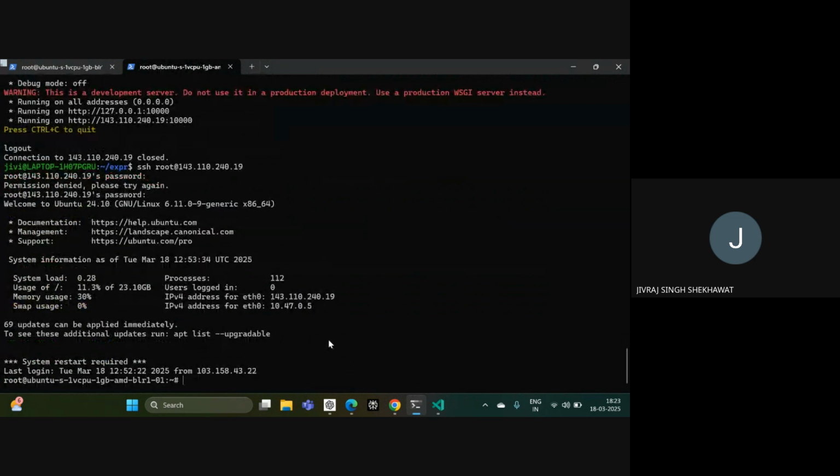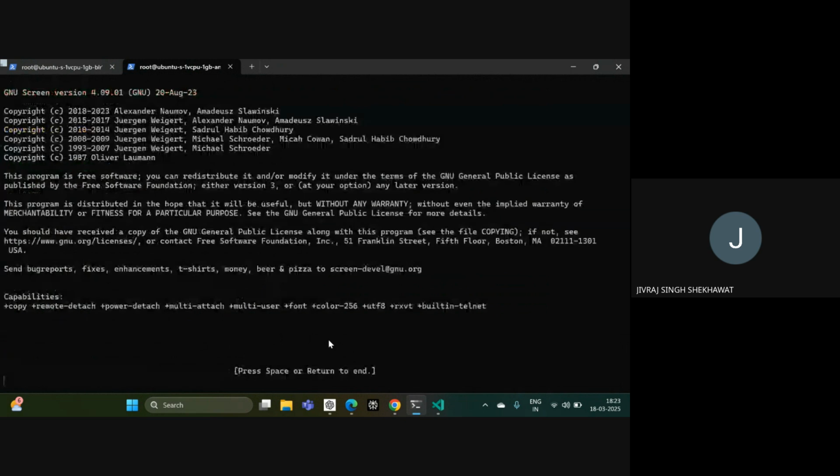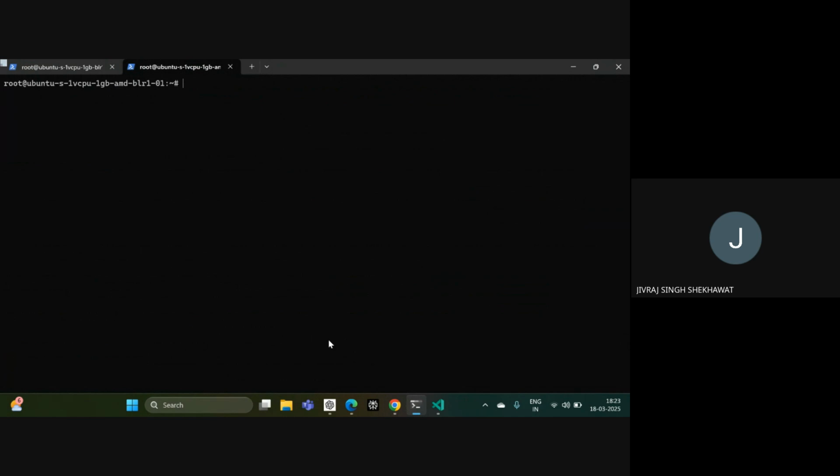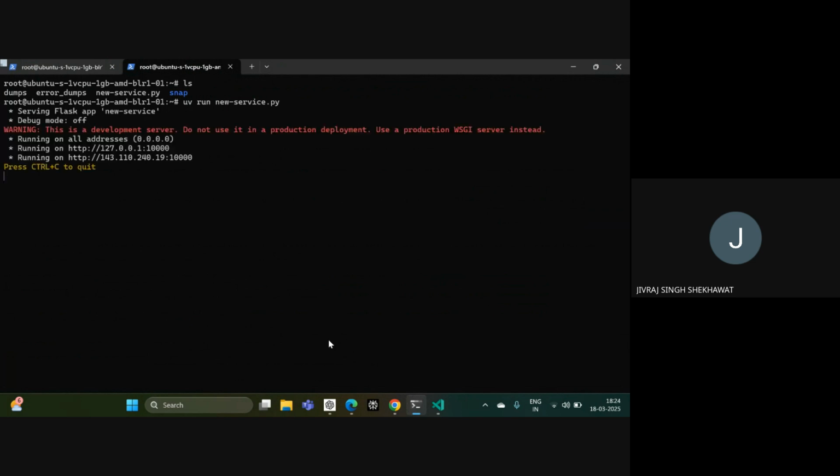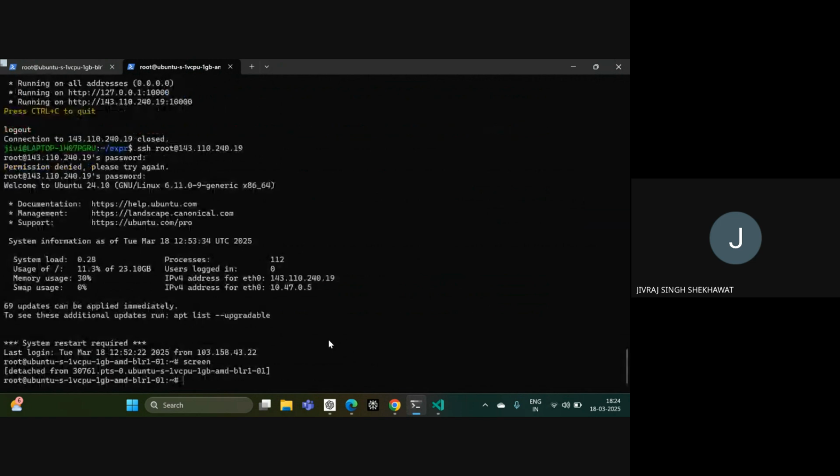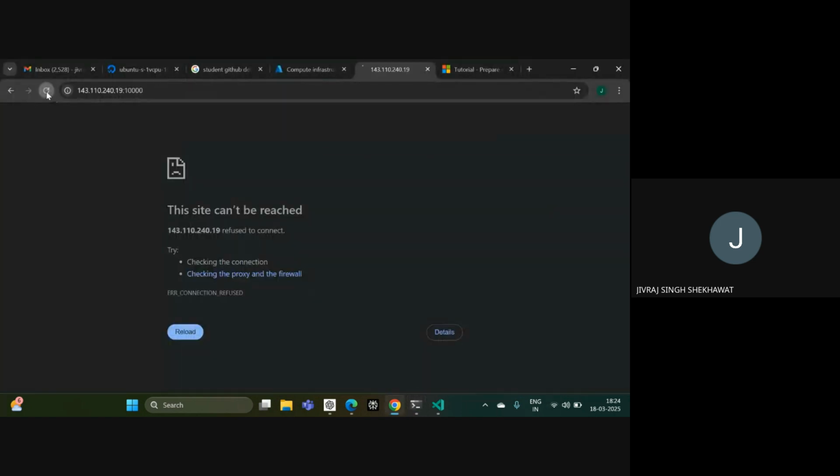Yeah, what we can do in this case is create a screen instance. Screen is like, even when we log out, it will still be running. In that VM, the services will still be running. So I will create a screen terminal, and then I will use uv run new service.py, and now I will use Control A and D, and it's still running inside that.